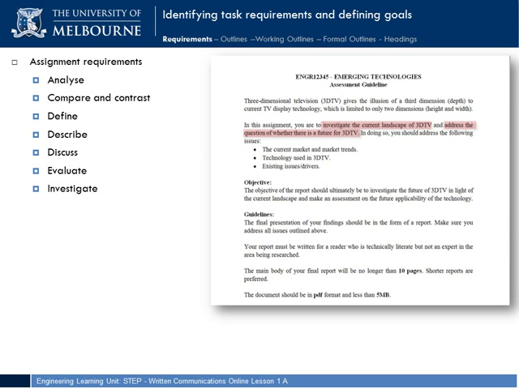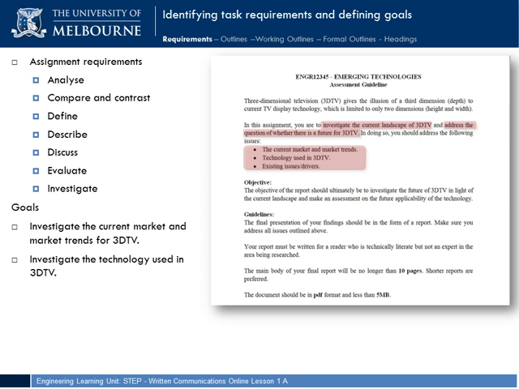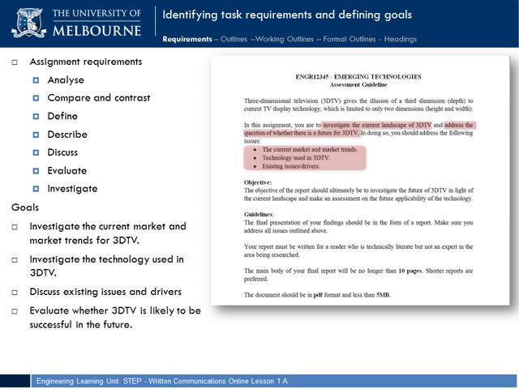While the obvious requirement is investigate, the actual assignment is to evaluate. This can be seen by the second requirement. Address the question of whether there is a future for 3D TV. Looking at the required issues, we now know that we must investigate the current market and market trends for 3D TV, investigate the technology used in 3D TV, discuss existing issues and drivers, and evaluate whether 3D TV is likely to be successful in the future. Everything in our report should revolve around these four goals.